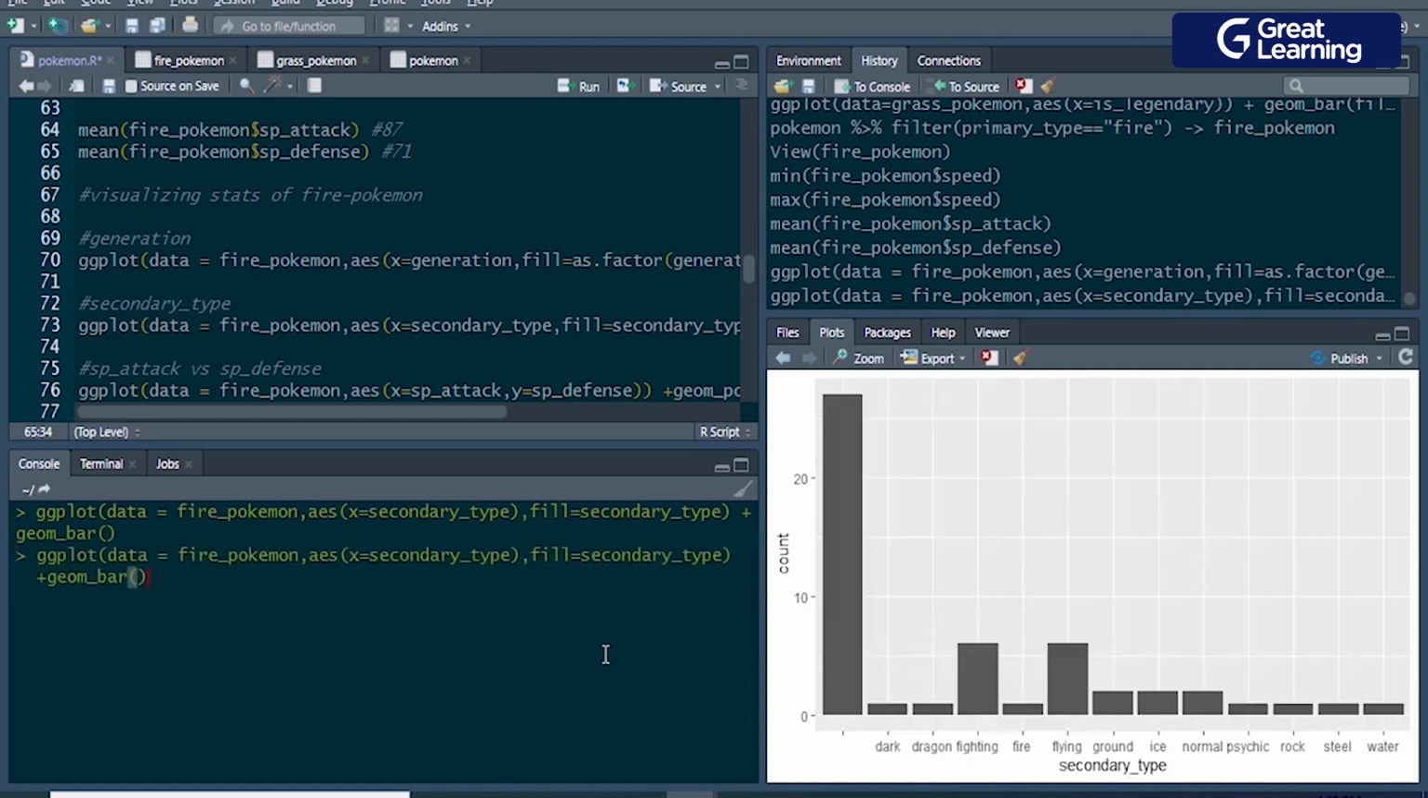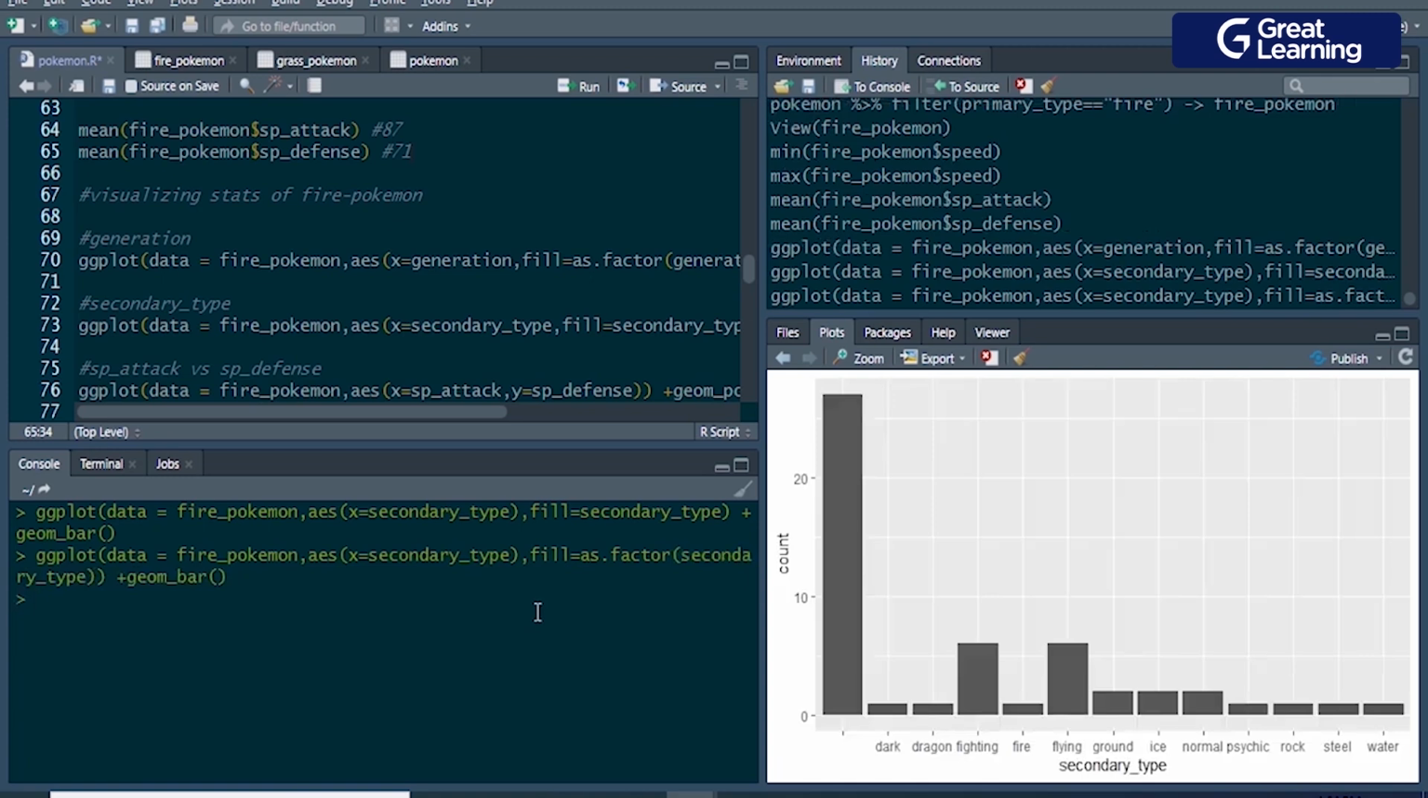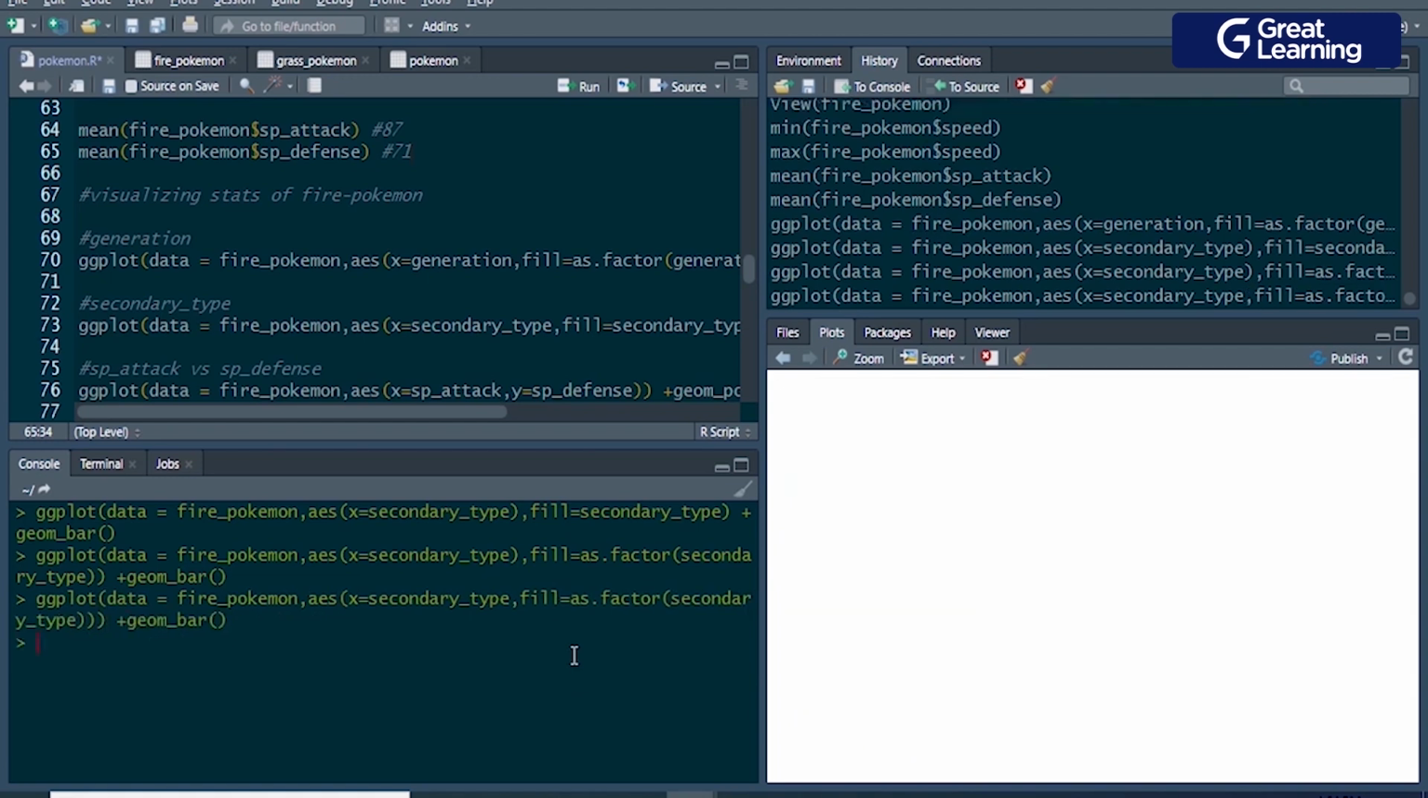Let me go ahead and add a color. So as you see over here, fill has to be, I'll just make it as dot factor. Let me cut it and paste it over here. Now let me run this. So we'd have to put this inside the aesthetic layers. So that is what the error is over here. Let me cut this entire thing from over here, and let me paste it inside this. And now let's go ahead and click on run, and let's see the result.